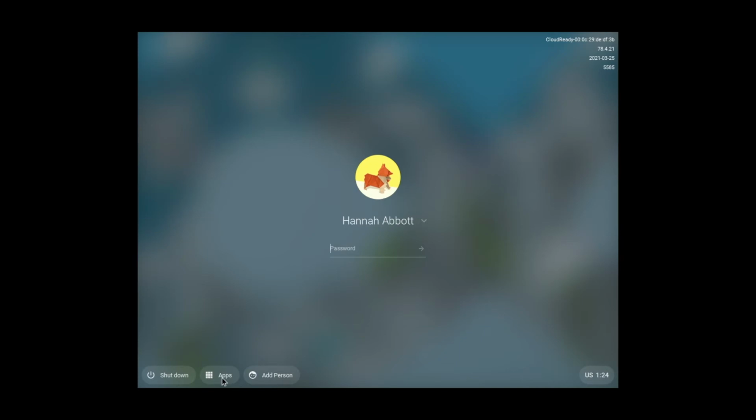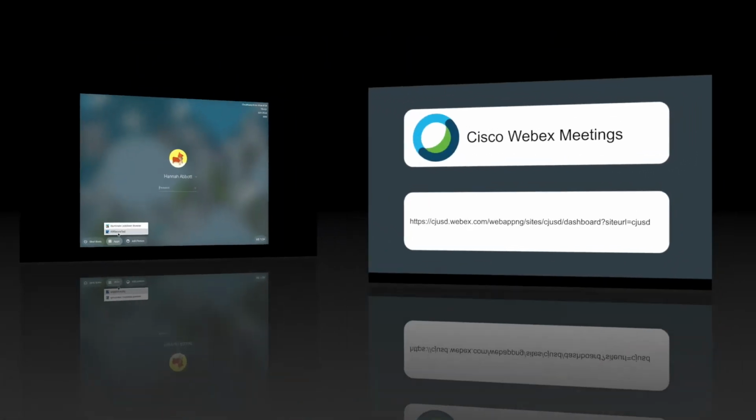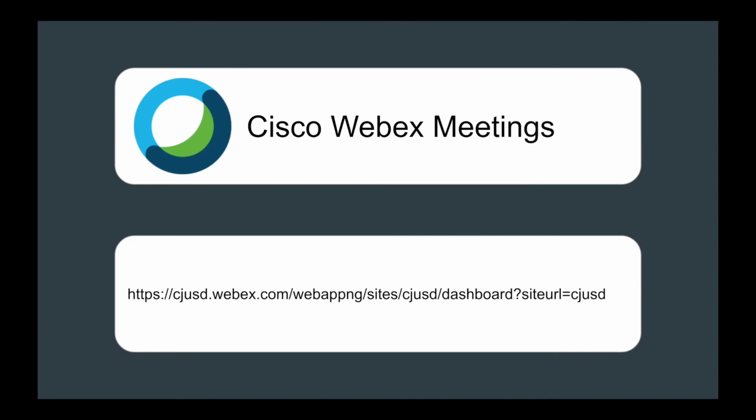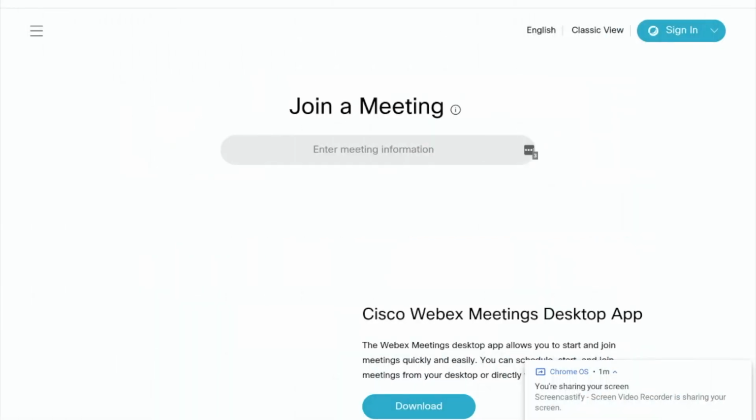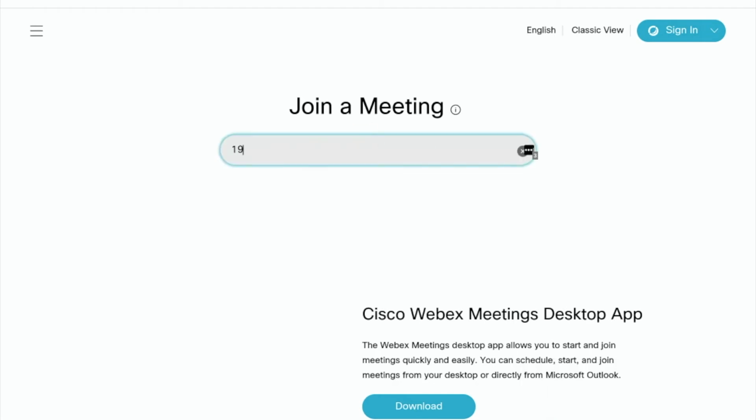There may be 3: the CASP testing app, an Illuminate secure browser, and a third option that begins with https://cjusd.webex.com or that simply says CJUSD Webex. Clicking on this will start Cisco's Webex in kiosk mode on the Chromebook, which will allow the student to participate in a Webex session and nothing else.